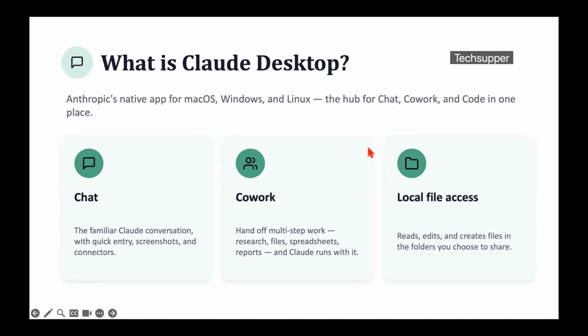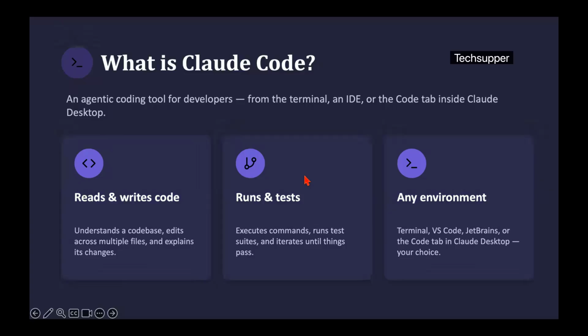Next, you will get Claude Code inside Claude Desktop as well. So everything is inside one application, whether you would like to do chat, multitasking like Cowork, or coding. So Claude Code is here with Claude Desktop.